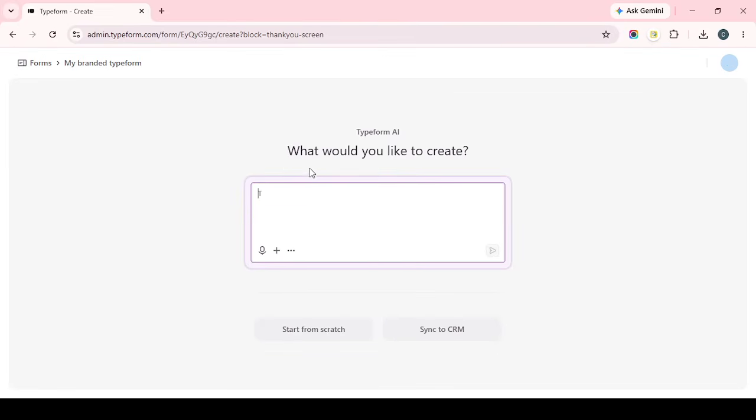For every question, set the correct answer value where needed so Typeform can recognize which choices should contribute to the final result. Taking a little extra time here helps ensure the scoring works properly later.